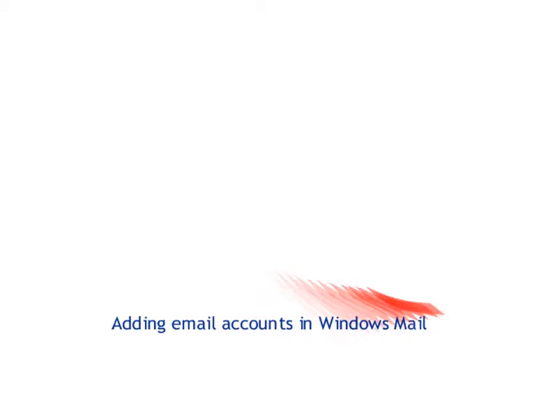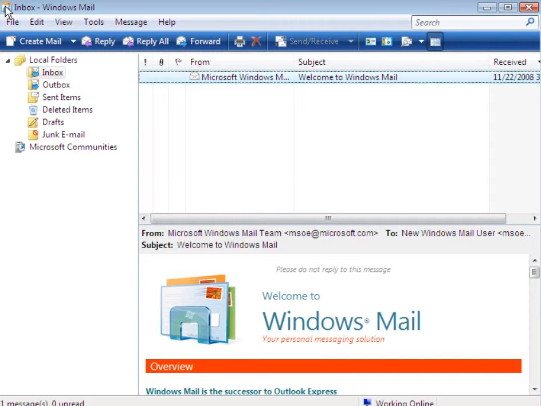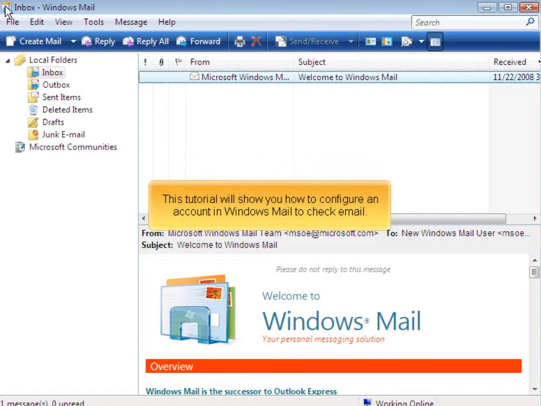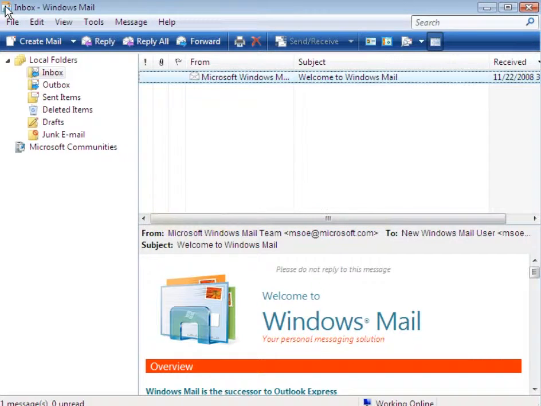Adding email accounts in Windows Mail. This tutorial will show you how to configure an account in Windows Mail to check email.